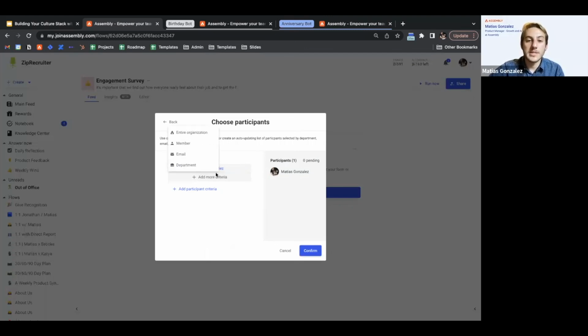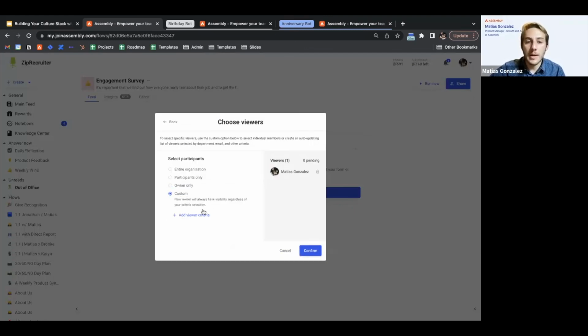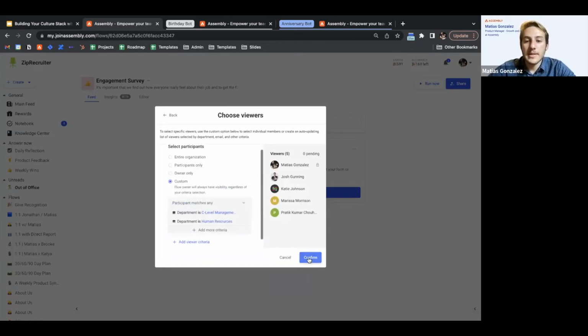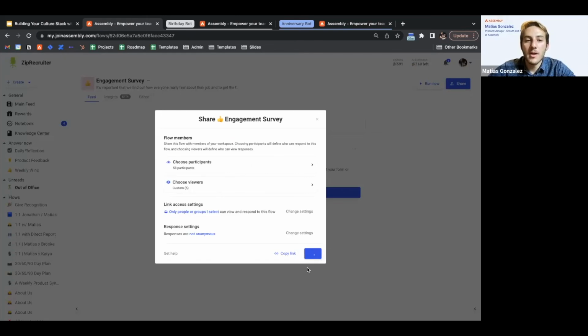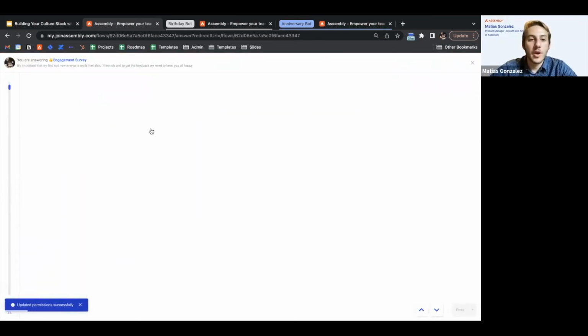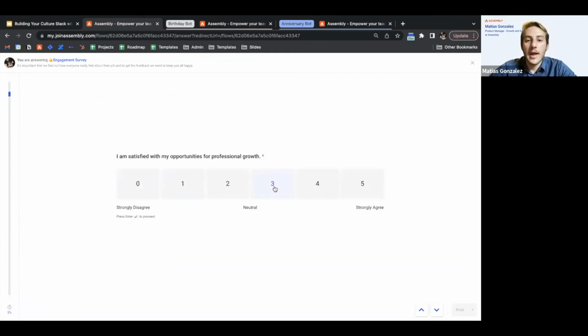We'll have our participants be the entire organization. Viewers will be perhaps just our C-level management and our human resources department. And from there, as people come in and answer the flow, they'll be able to go and select their job role, select their function, and answer all of these questions that you've set up for them for you to track how your culture stack is actually performing.